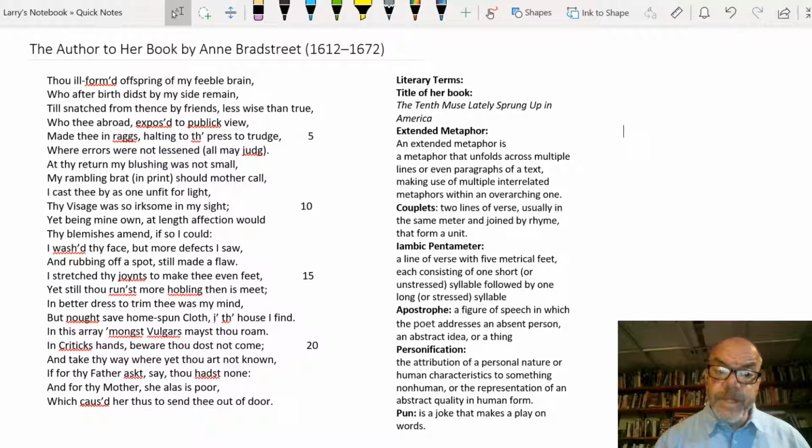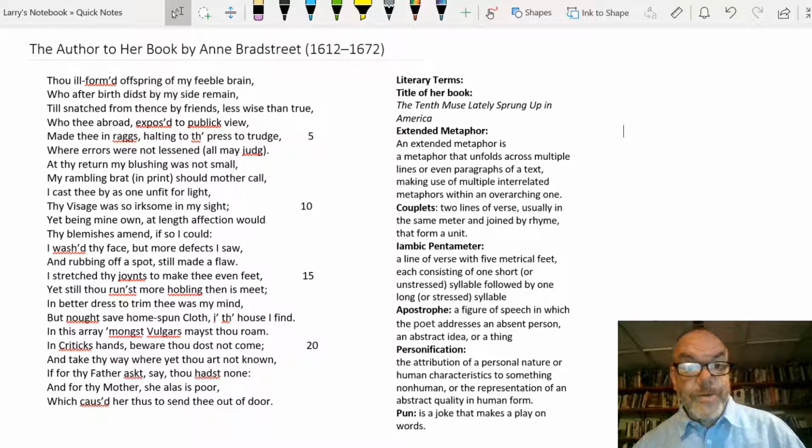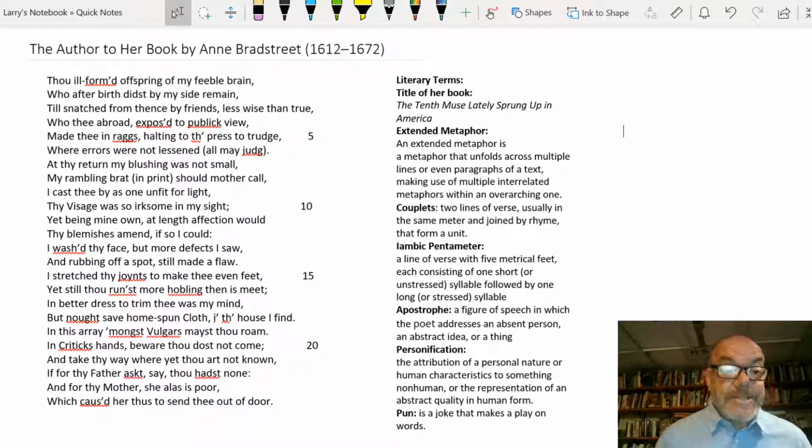Yet. Once again. Yet you're mine. And I love you, if you will. Or yet you're mine. You're my child, if you will. I'm going to stand by ya, you rambling brat. "Yet being my own, at length affection would thy blemishes amend." Yet my own at length affection, feelings, thy blemishes amend.